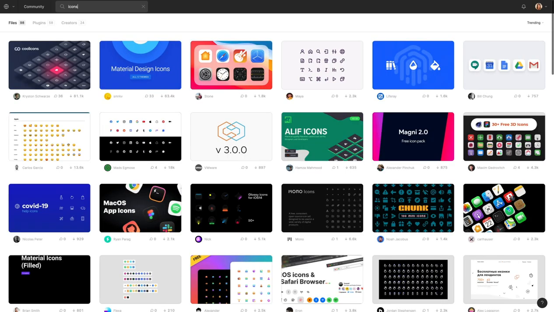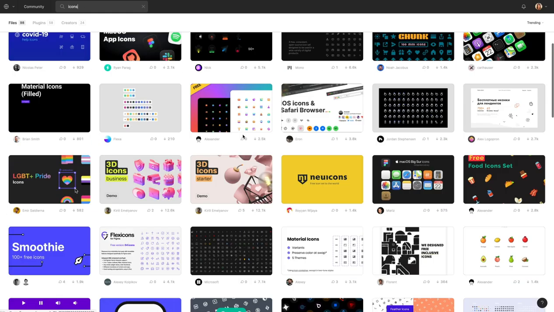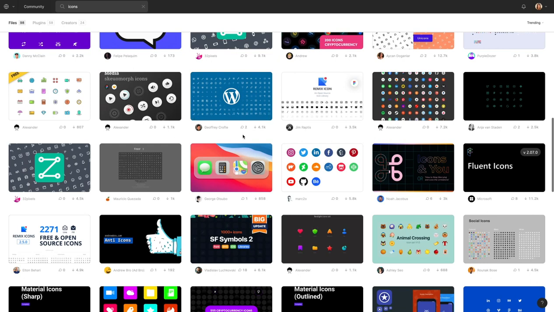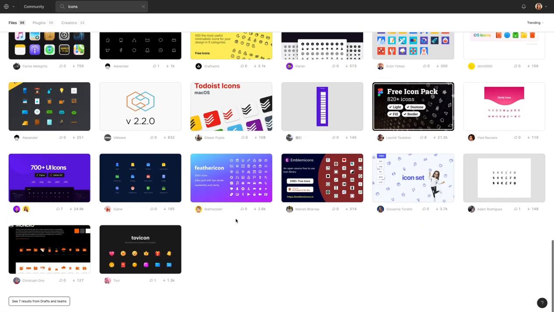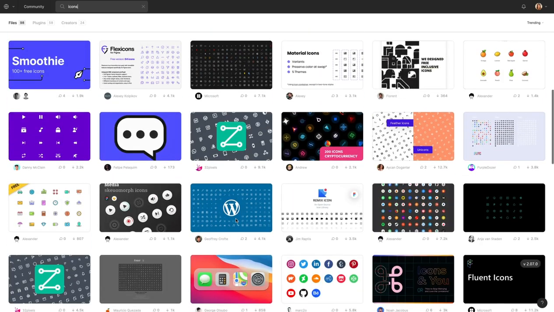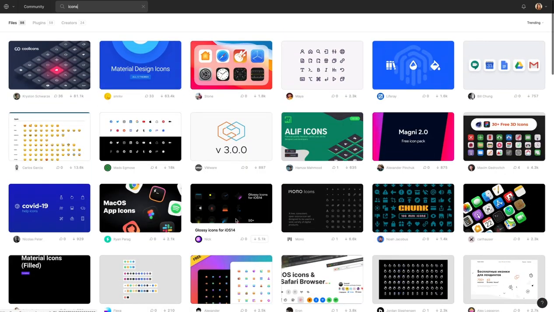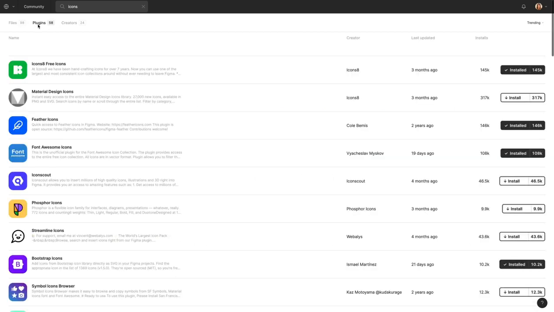When you type icons and search for it, you get a bunch of files from a lot of other people from the community, and of course there are really amazing people here working and giving you this content for free, so be sure to check it out. But what I want to tell you guys about are the plugins.